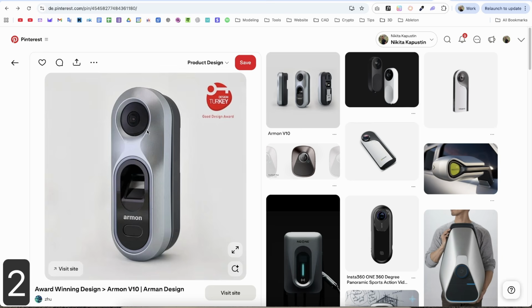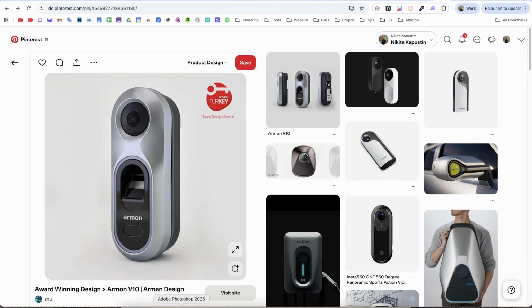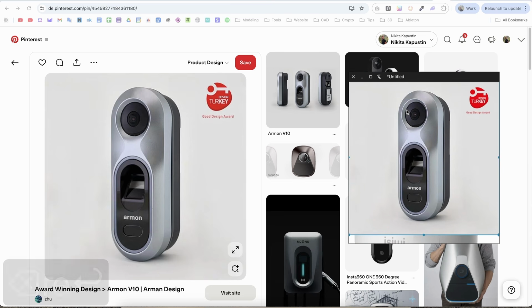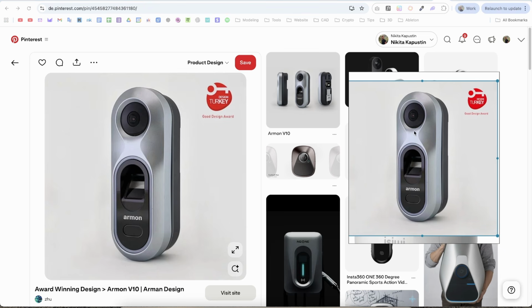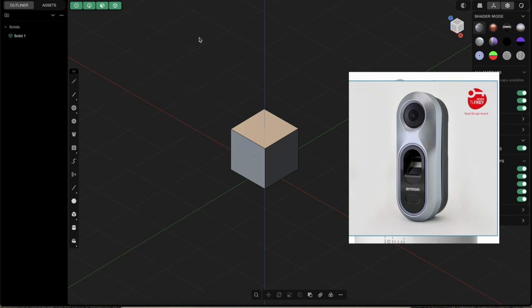So first, also link in the description from that image. As always, I have it here open in PureRef, the program, so you can just drag that in so it always stays on top. And let's dive into Plasticity.